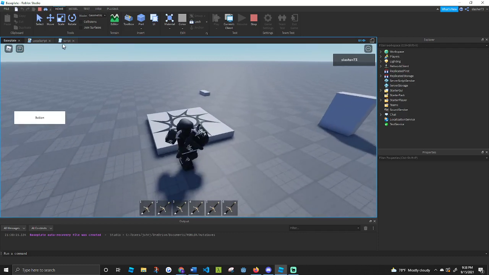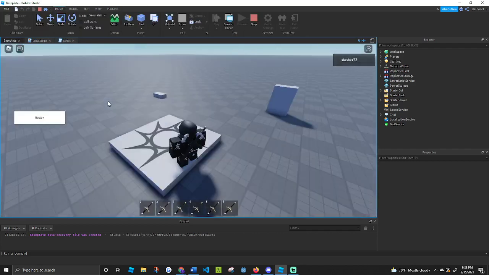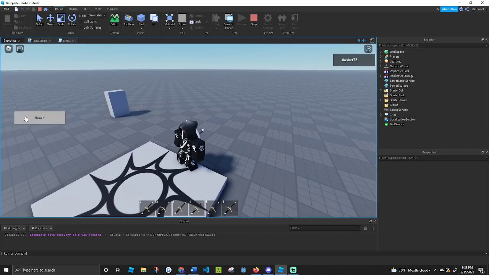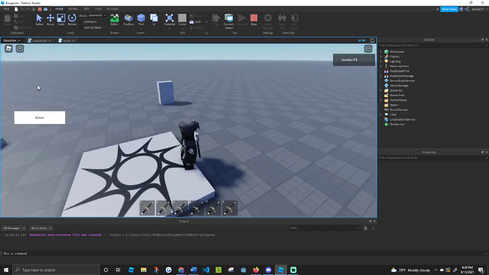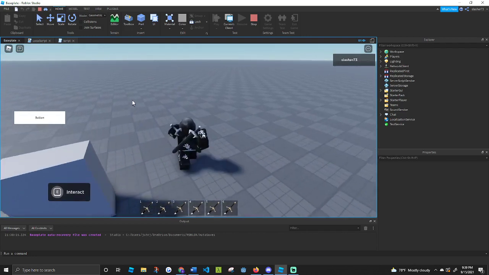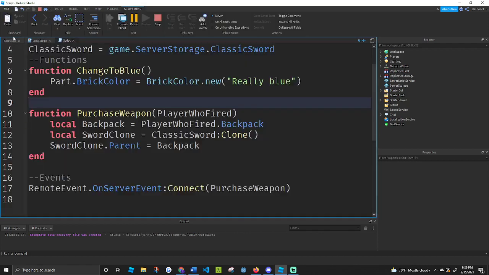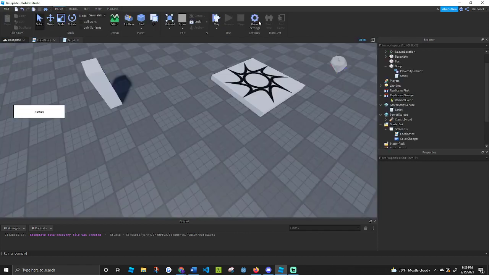So yeah, any changes you want to make, like making a door change when you click it, or if you want a player to teleport. So Francis, I think, had a student who wanted to make a screen button that would teleport you, not a proximity prompt button. And this is definitely what she would have to do.